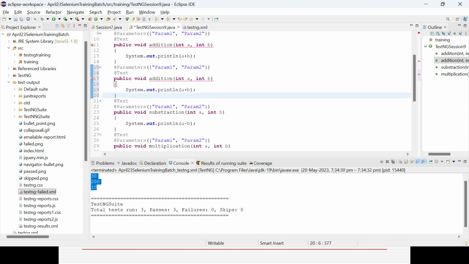Okay, so addition with 3 parameters. What I can do is give an integer c, and here I can simply do a plus b plus c. That is how you can write the method.